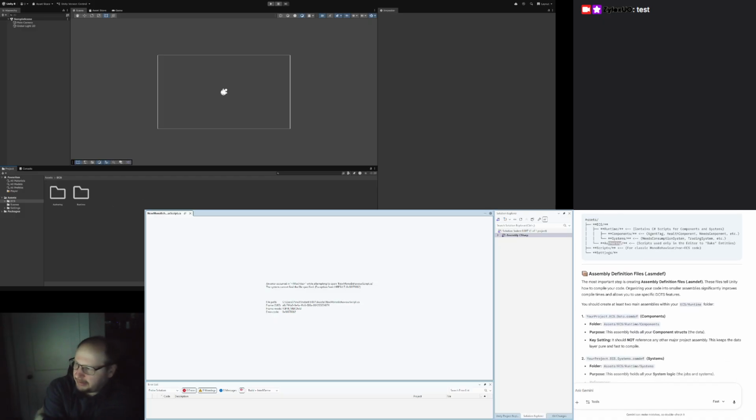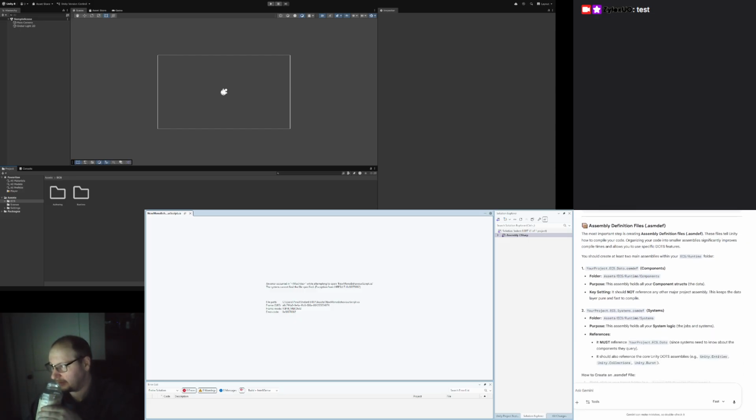Assembly definition files. The most important step is creating the assembly definition files. These files tell Unity how to compile your code. Organizing your code into smaller assemblies significantly improves compile times, and it's what makes the program so fast. It says you should make two main assemblies within the runtime: data and systems. Okay, he wants me to make two?